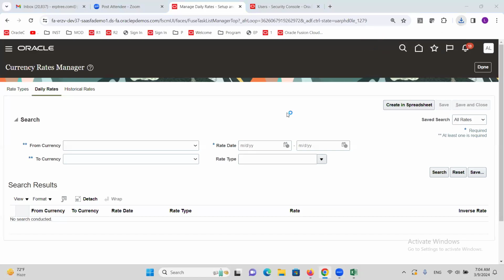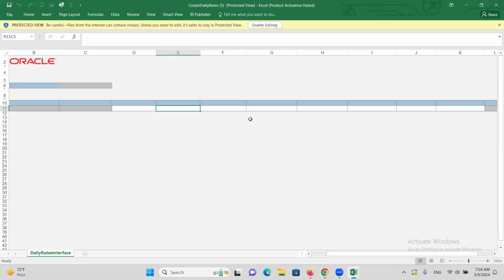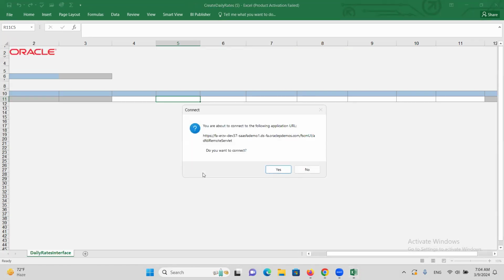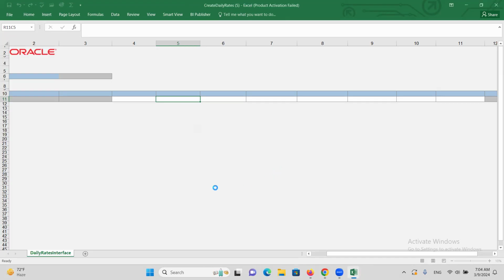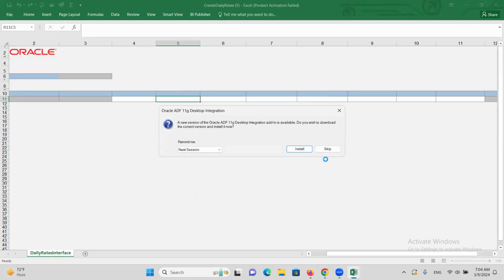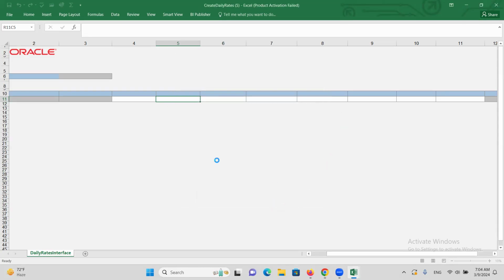Open this spreadsheet, enable editing. Say connect. Connect to the instance from this spreadsheet. Say skip.